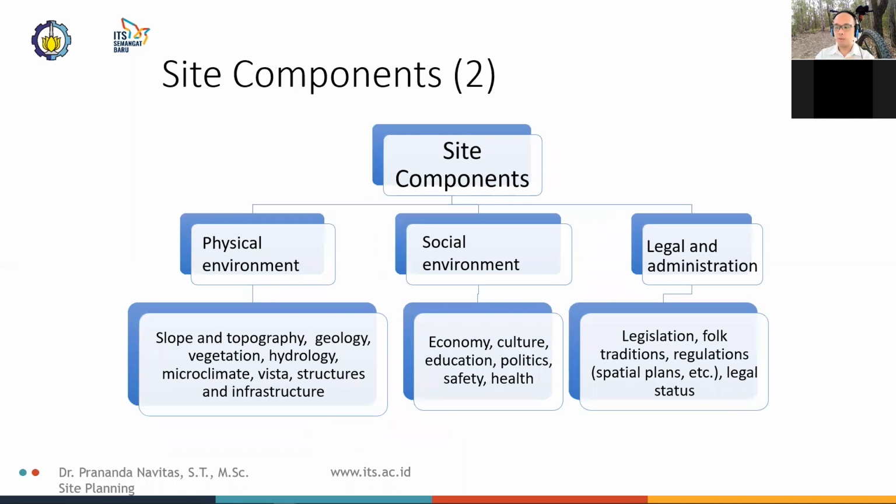Here's another way to look at site components. You can group and categorize site components physically, socially, and perhaps legal and administratively. The physical makeup of a site may include slope and topography, the geology of things, vegetation, hydrology, the microclimate, vista or views, including structures and infrastructure, which are generally man-made.